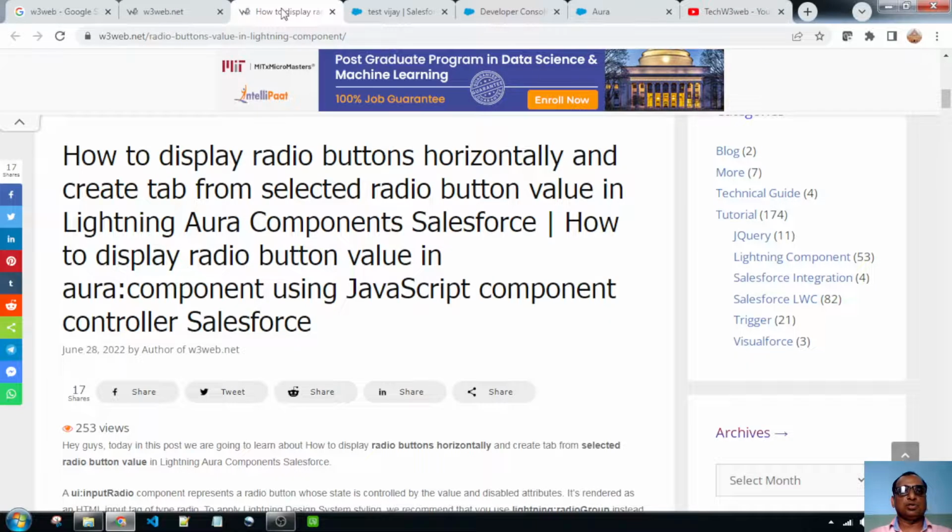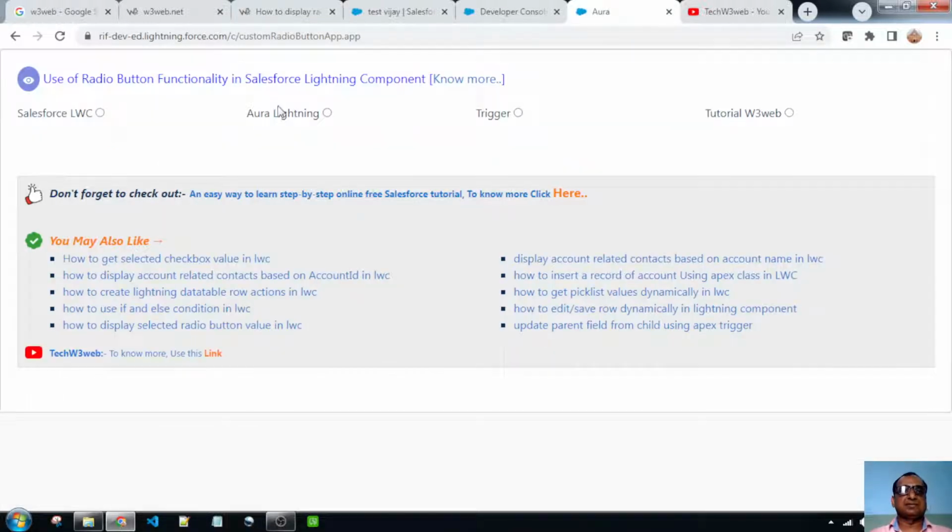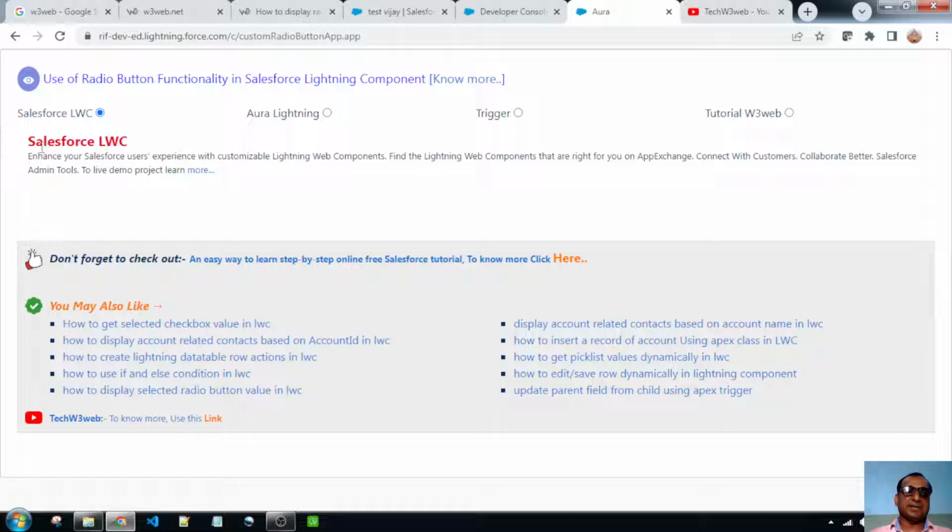Today we are going to learn how to display radio buttons horizontally and create a tab from the selected radio button value, like this. This is a radio button and I am displaying it in horizontal view. Whenever the user selects a radio button, the respective value of the radio button is displayed at the bottom.